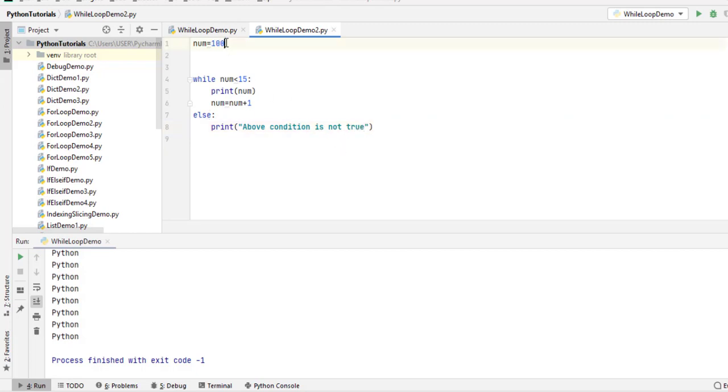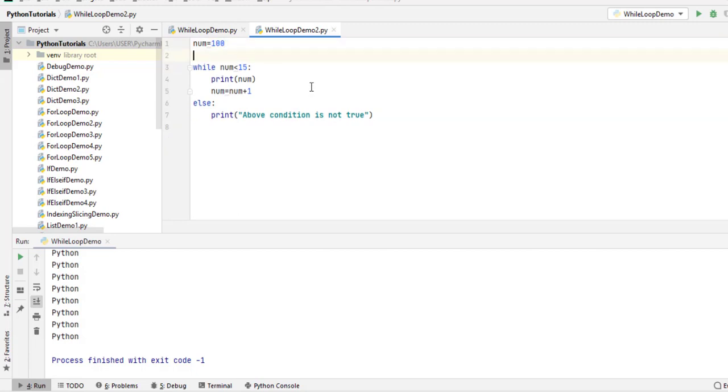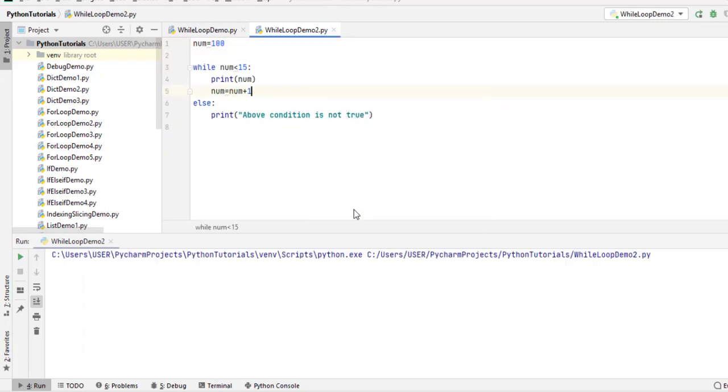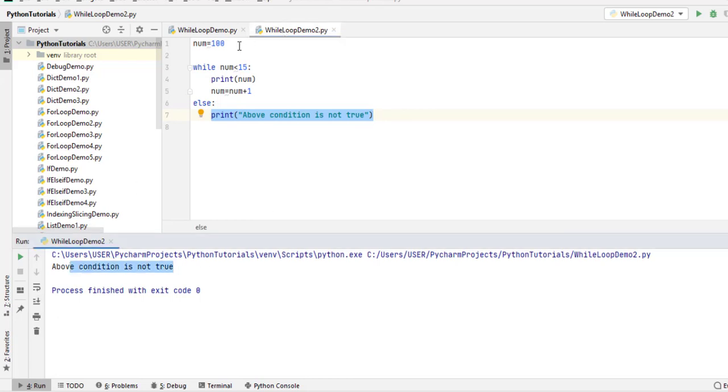First of all, let me make this number 100. Right click, run. The moment you execute, it checks if 100 is less than 15, no, so it immediately comes to the else statement, and it prints this, which is above condition is not true. Let me make it 10.